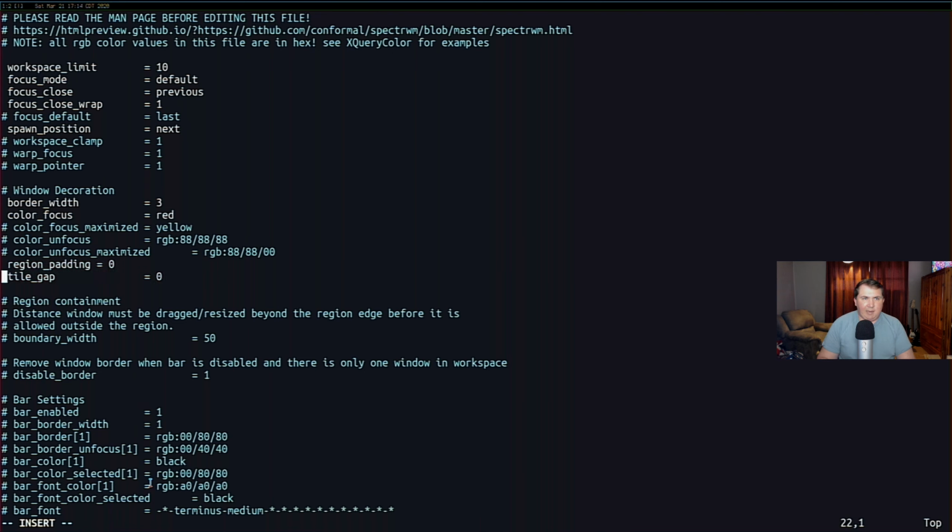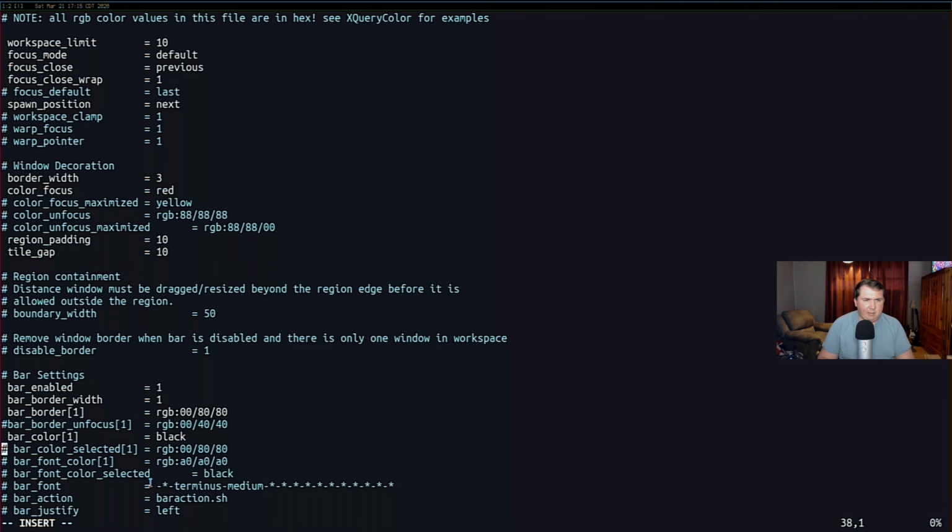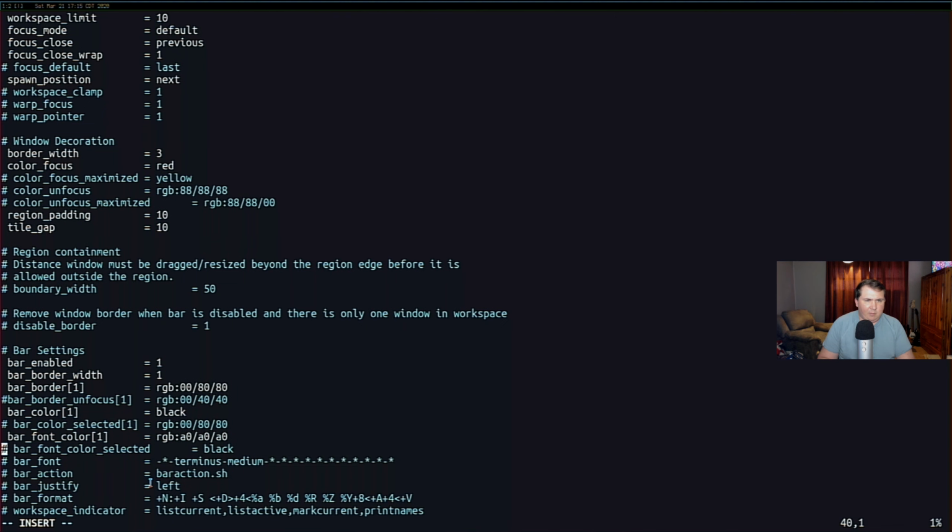You can set region padding and tile gaps. Let's set the region padding to, let's say, 10, and let's set the tile gap to 10 as well. Now the bar is actually just a shell script written to stdout, and we have not done anything with the bar just yet, and I will show that off here in just a second as well. So right now all we're going to do is enable the bar. The border width we can leave as 1. The bar border, you can set that to whatever color you want. Bar color, you can change that. Bar font color, bar font.